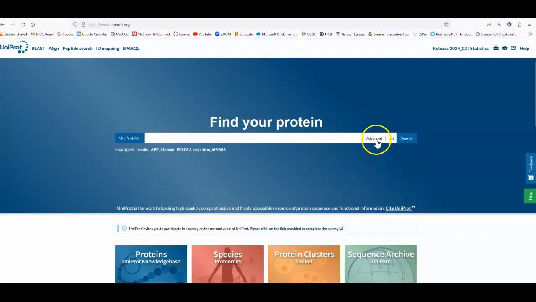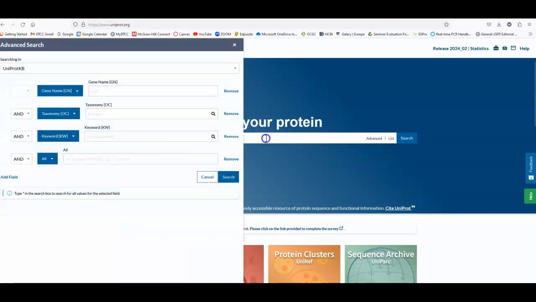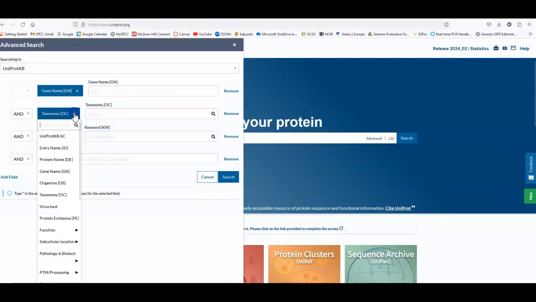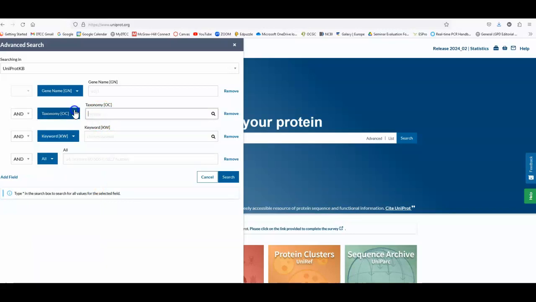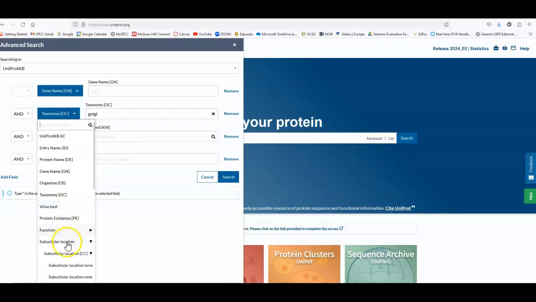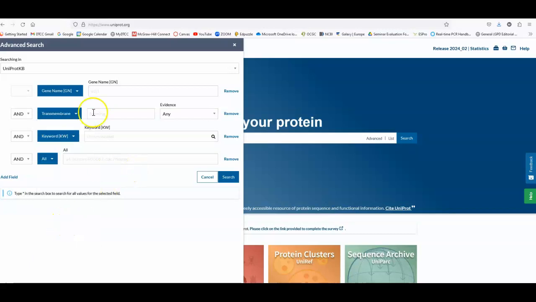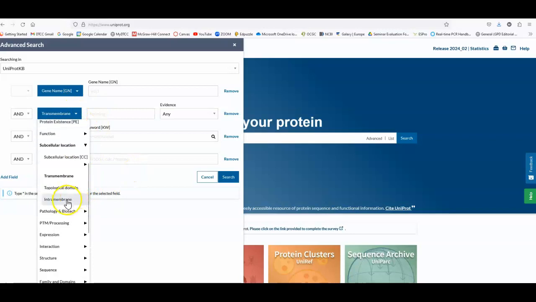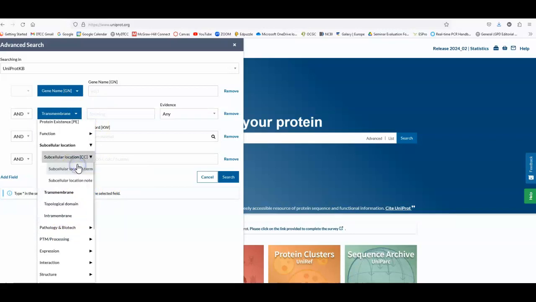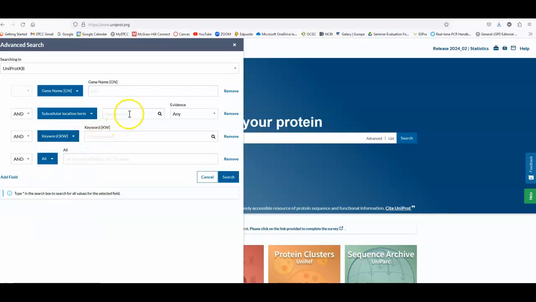Let's do Golgi. So, excuse me. Let's take a look this time at subcellular location. And we can do, let's see. You'll notice here that we can do a note or a term. We can choose kind of whatever we want. We can do transmembrane. We can get even more specific if we want. We can also be general like this.